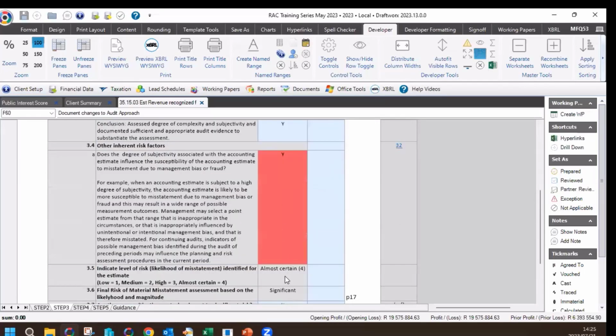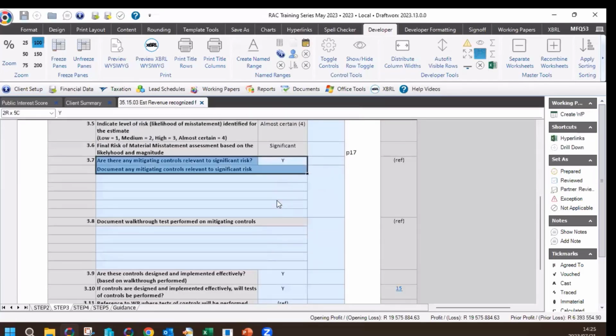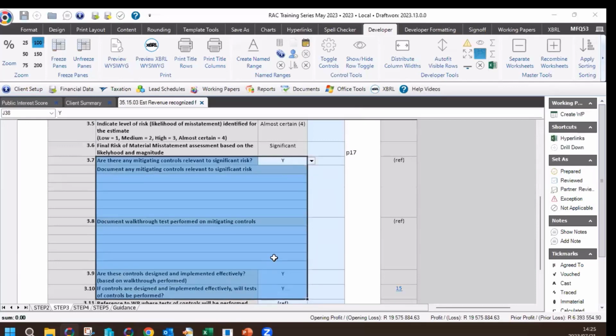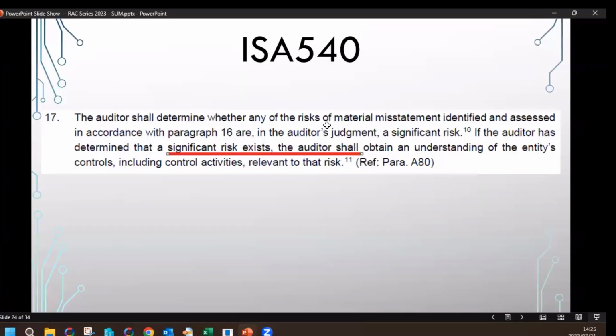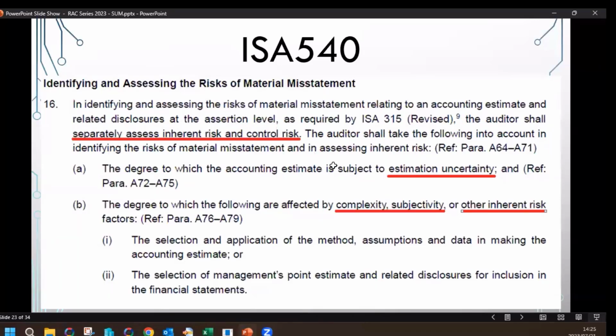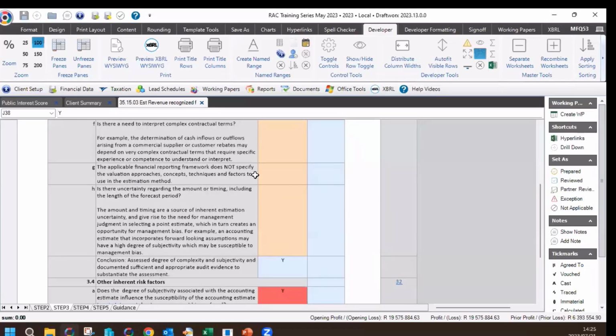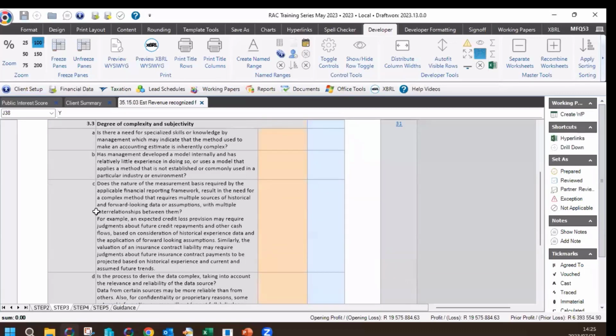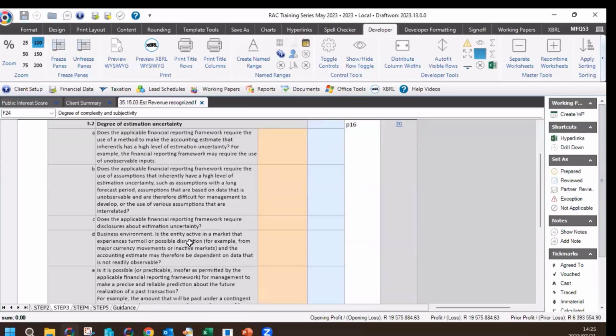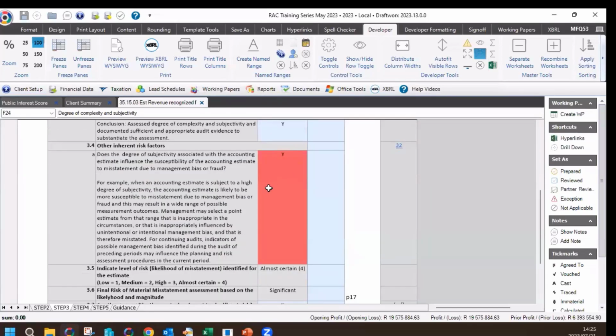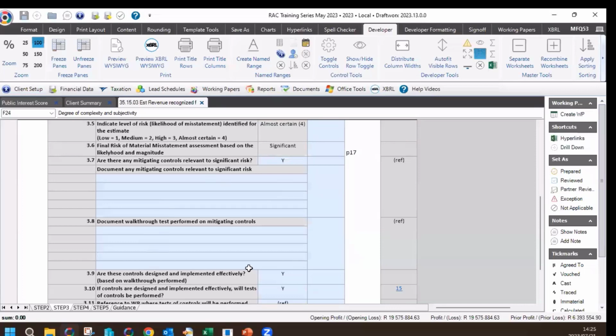So folks, the moment you have a significant risk, there are going to be more questions about controls, because paragraph 17 says if there's a significant risk, you must obtain it. But I want you to also see that in terms of paragraph 16, the inherent risk and control risk are being assessed separately, because we're first looking at the inherent risk factors related to complexity, subjectivity, estimation uncertainty, and other inherent risk factors. And then we have a look at the controls.